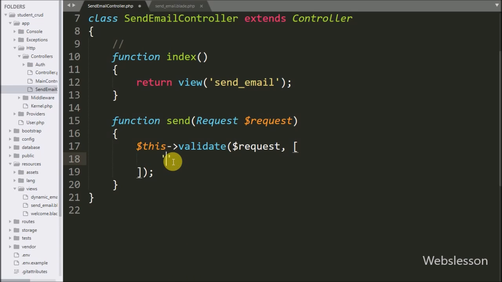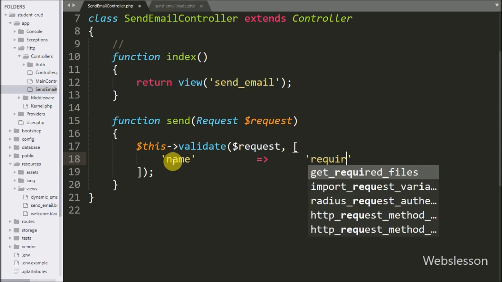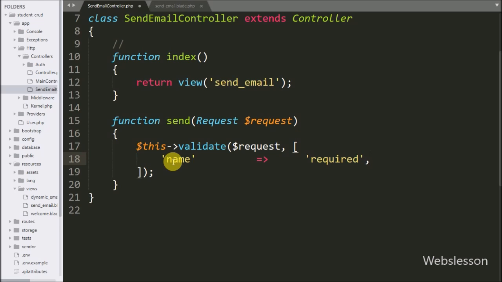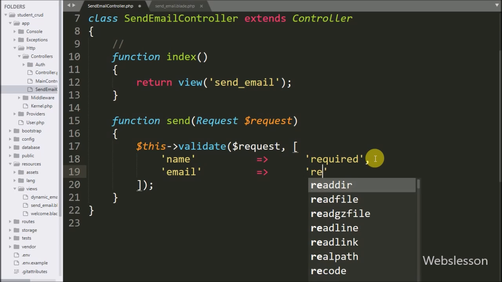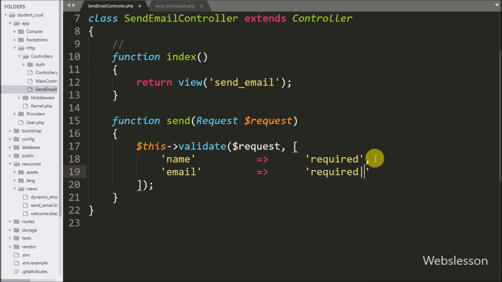So here first we want to validate the username data. So in the key we have written name and in the value we have written the required rule. This rule will check that this name field has some data, otherwise it will display an error. In the same way we want to validate email data, so here in the key we have written email and in the value we have written the required rule and email. This will check that the email field has some data and that it must be an email.